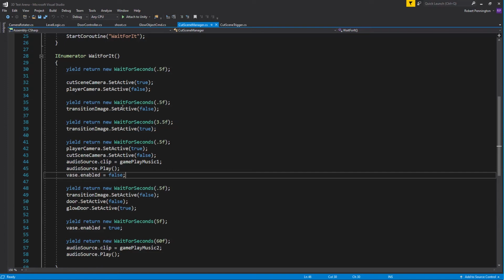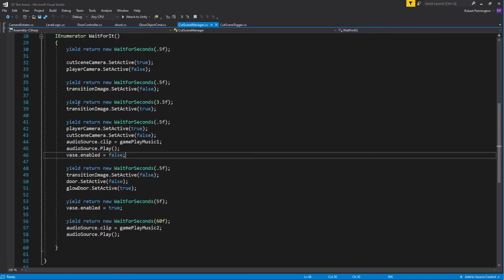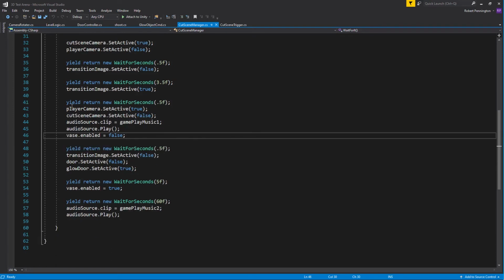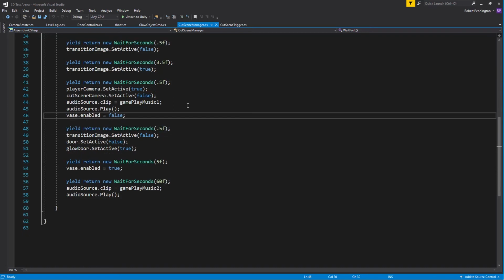Okay, so I wait for another 5 seconds. I turn that transition image back off. Okay, and then I wait for another 3.5 seconds, and then I set that transition image back again, so it's going to activate and do the animation again. Then I'm going to wait for a half second, and I'm going to turn my player camera back on, turn the cutscene camera back off. I'm going to replace the audio that's playing with this audio clip. I'm going to play it.